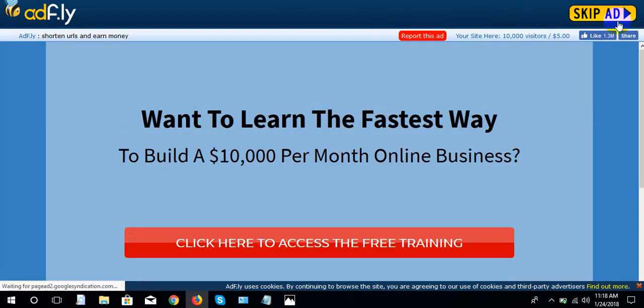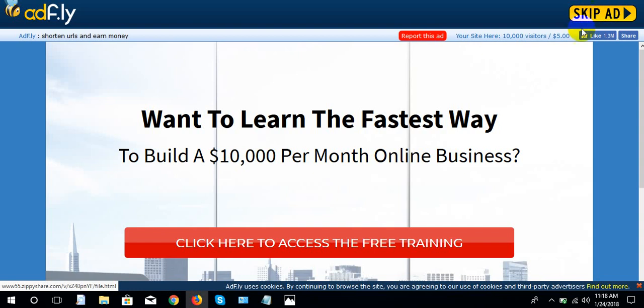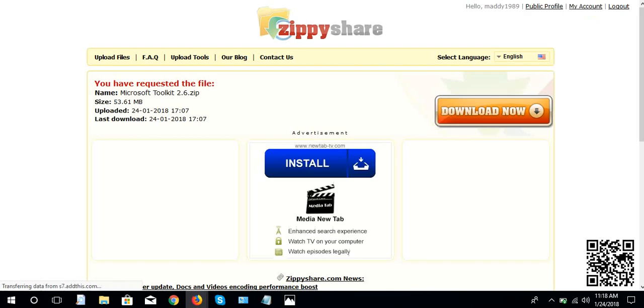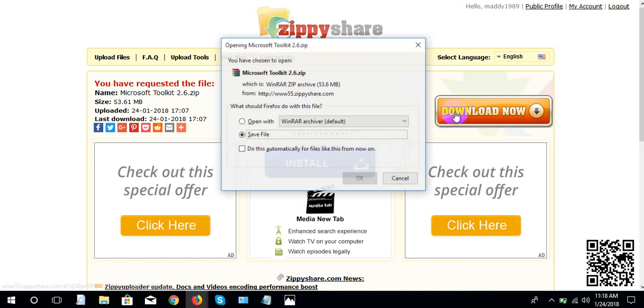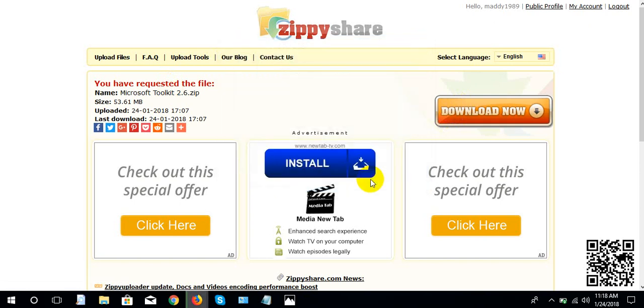So when you go to this URL, you will get this URL and go to skip ad. Click on skip ad. It will go to the actual link of this software. Then click on download. It will start downloading. It is 53.6 megabytes, and save, and okay, it is downloading.